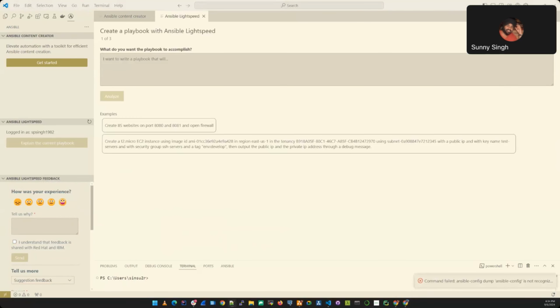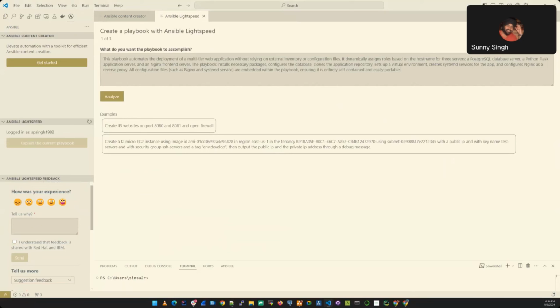Okay, let's try again with my own stuff. So I'm not going to just rely on their existing prompt, which I'm pretty sure they have tested many times. I'm going to write my problem statement here. My intent is to automate a deployment of a multi-tier web application which I'm writing. And I don't want to rely on any external inventory or configuration file. It should dynamically assign roles based upon the hostnames for 3 servers: a Postgres database server, a Python Flask application server, and an Nginx front-end server.